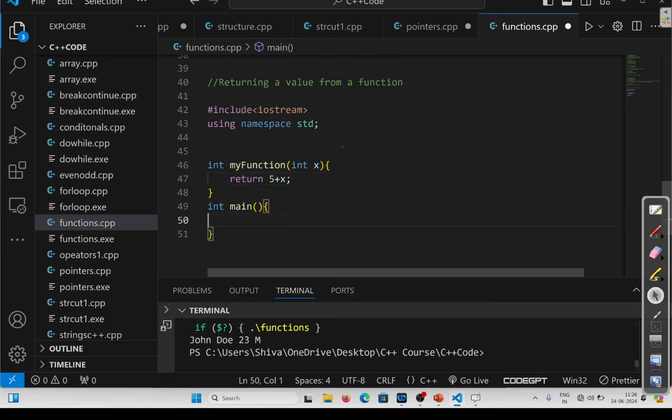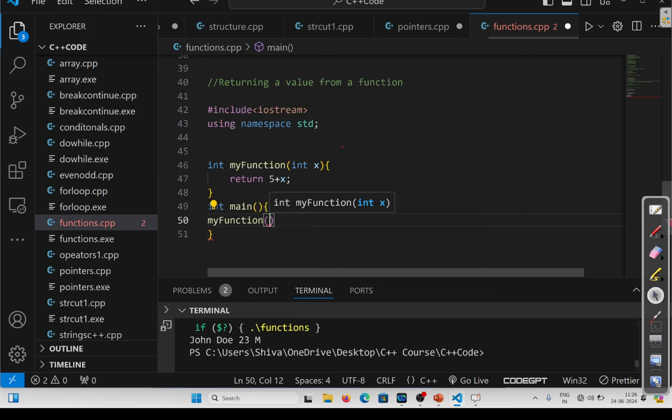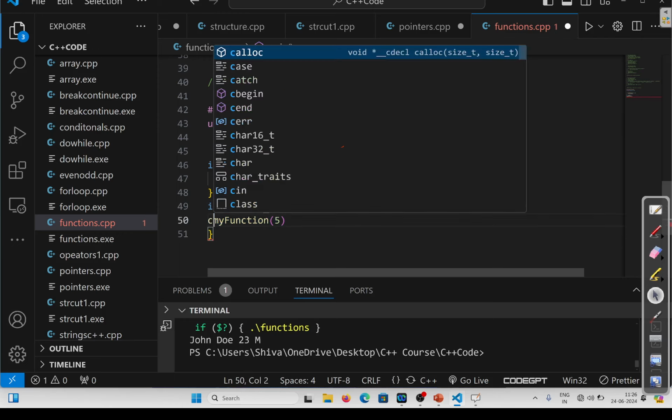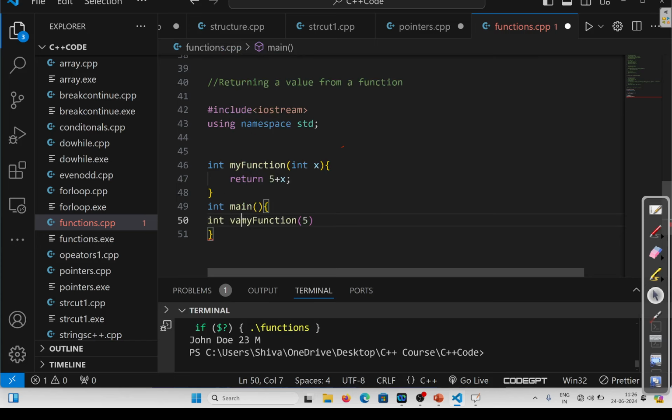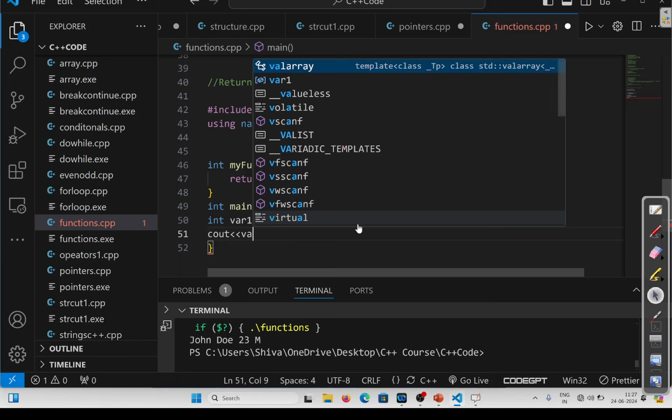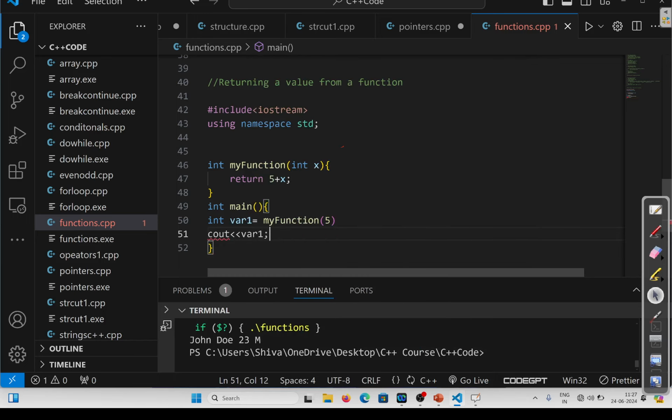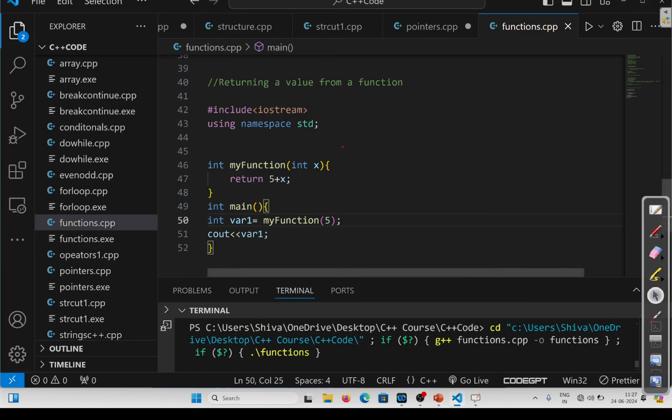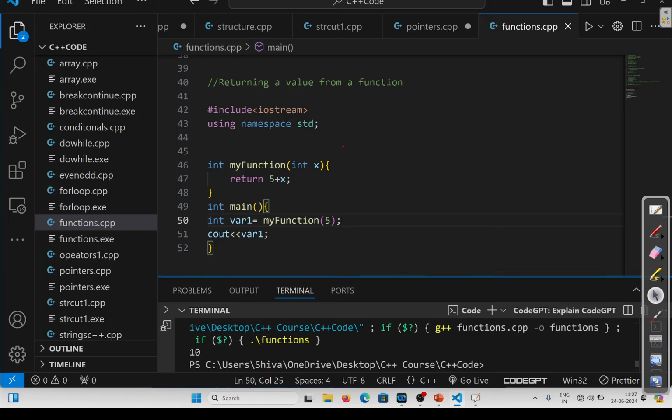Now in line number 50, I am simply calling that function my function, and inside this I am passing the value of x. I am passing the value as 5. Since this function is returning a value, we also need to store that inside a variable of int type, var1, which is storing the output from this function. Now I will simply print var1. If I execute this, I will get the output as 5 plus 5, that is 10. Let's execute this. So I'm getting the output as 10.